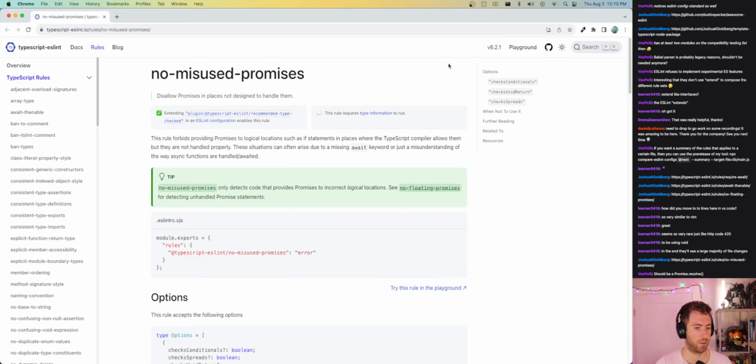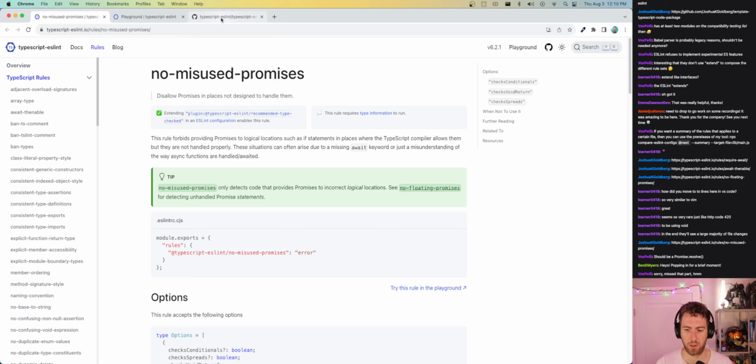look at the rule in the playground. Try to get an isolated repro. And even before I do that, actually, I'm going to look up issues.